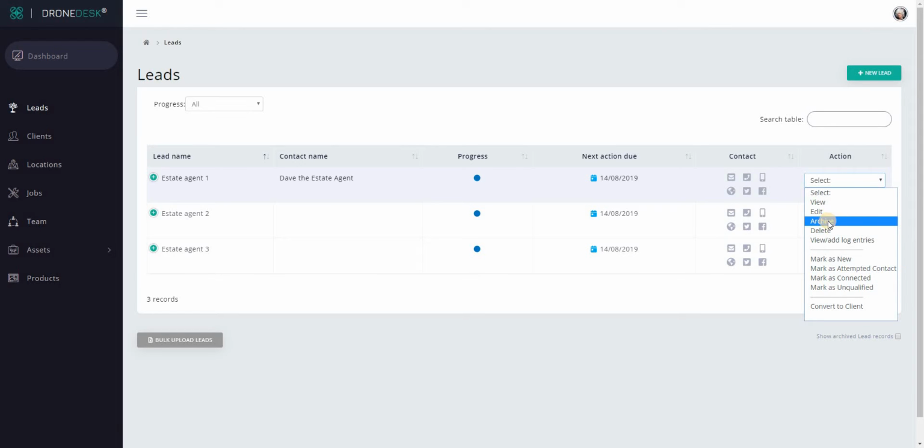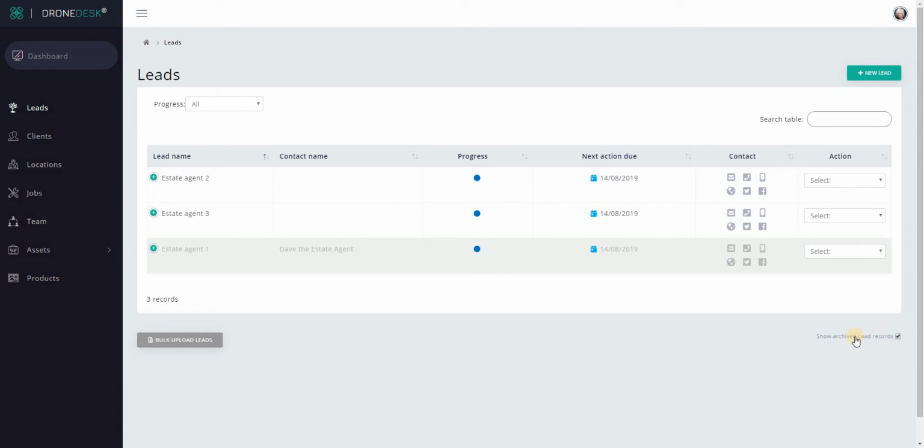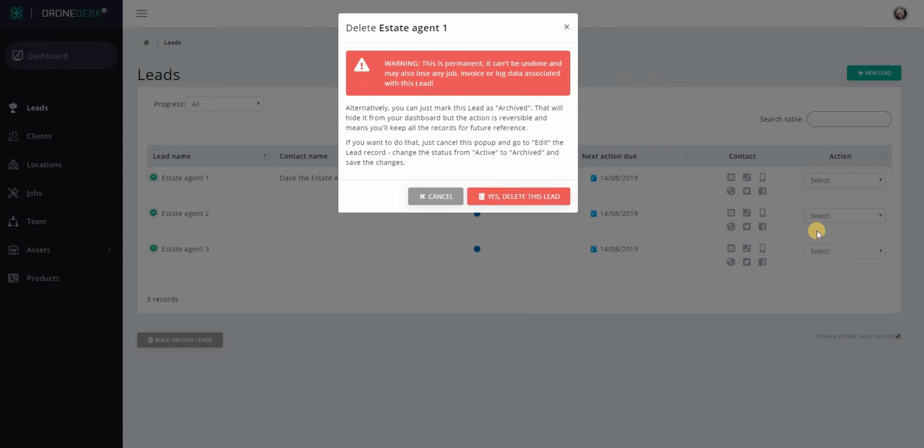Okay, so editing you've seen already. Archive will change the status of that prospect to archived, so you'll notice now that it's disappeared from the table. All is not lost though, because you can view any archived records, and this is the same in all the tables throughout Dronedesk, by checking the box at the bottom right of the table. You'll see that estate agent 1 is now back in the list, but greyed out because he's archived. We can unarchive it at any point. So that's a less permanent option than deleting a client. If we really desperately wanted to get rid of that client, we can delete the record altogether.